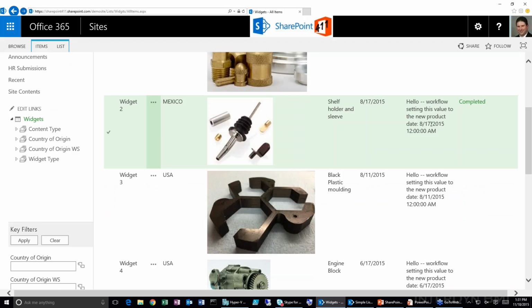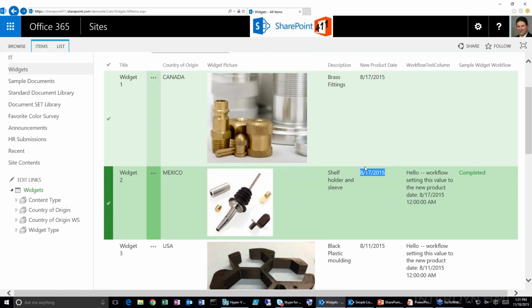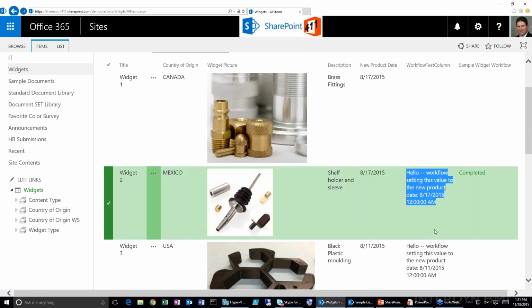And all it really does is it takes this new product date value and I just fill it in this little thing with a little bit of text and the actual value. So it's just proving that the workflow ran in the background and did a process. You can set data, you can move items, you can send out alerts, you can go through a full approval type process, all of those good little things that you would expect to see in some kind of workflow environment.